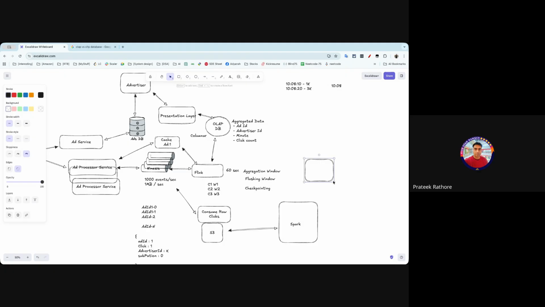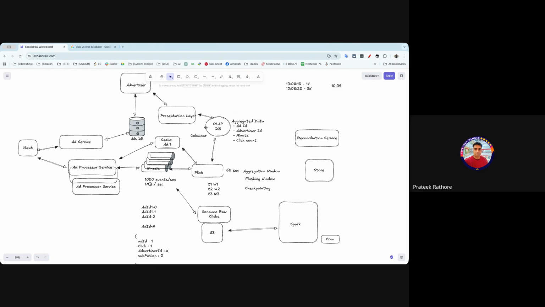Let's say some kind of intermediate storage here. And then we can have some kind of reconciliation service, or a job or whatever. In order to trigger this, we'll require some kind of cron job as well. I'll talk about why I am taking this path. Now this reconciliation service is connected to both of these.